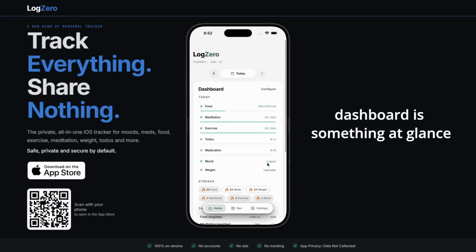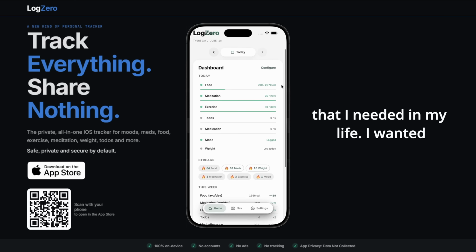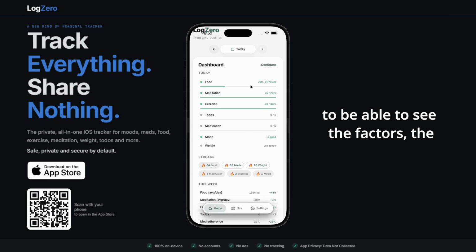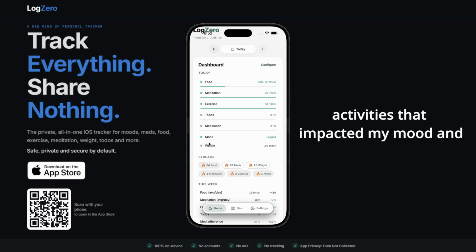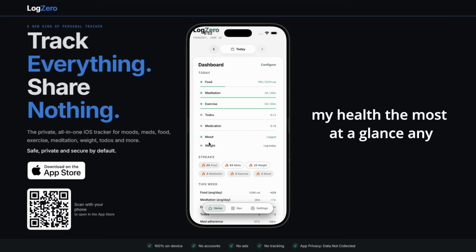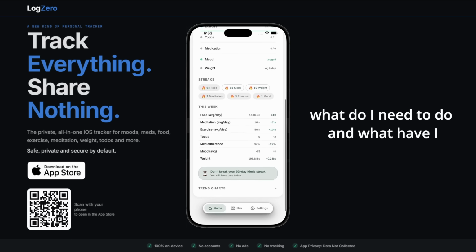So the dashboard is something at a glance that I needed in my life. I wanted to be able to see the factors, the activities that impacted my mood and my health the most at a glance any given time throughout the day, and see my progress towards the goals that I had set in order to accomplish long-term health or long-term productivity related initiatives. So dashboard is your at a glance, what do I need to do and what have I done?